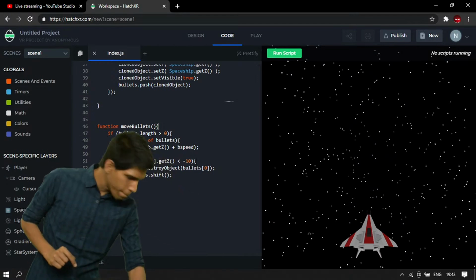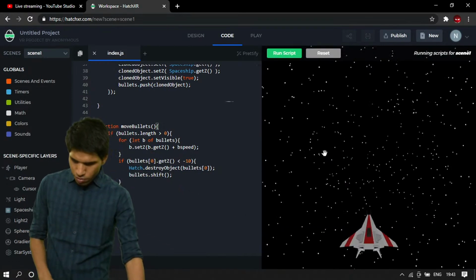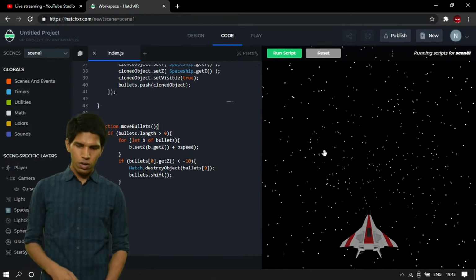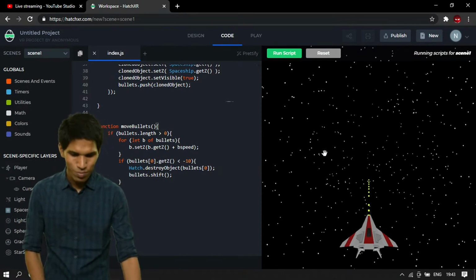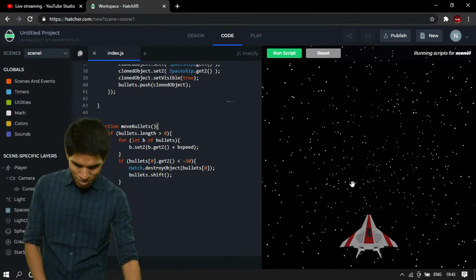Okay, let's run the script and see how it works. Let's fire one bullet and see if it gets destroyed or not. Yep, it got destroyed. Now I'm going to fire multiple bullets and you'll see they get destroyed. They are getting destroyed after.